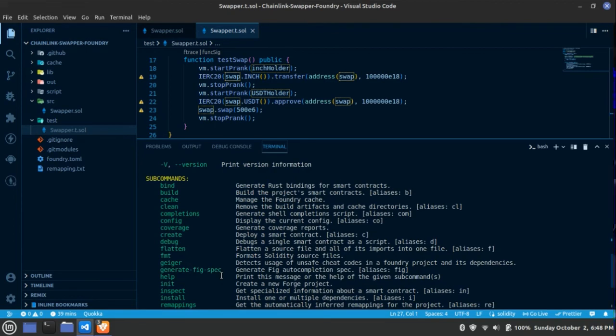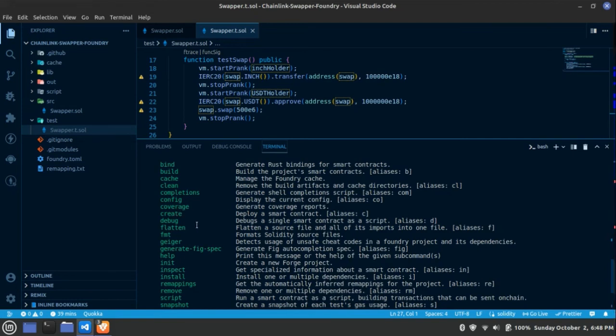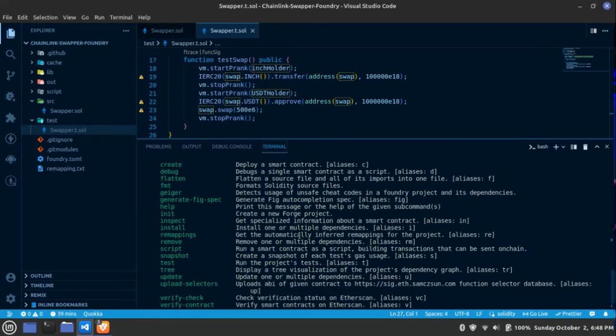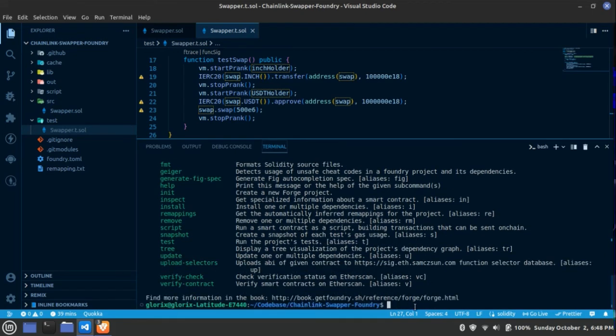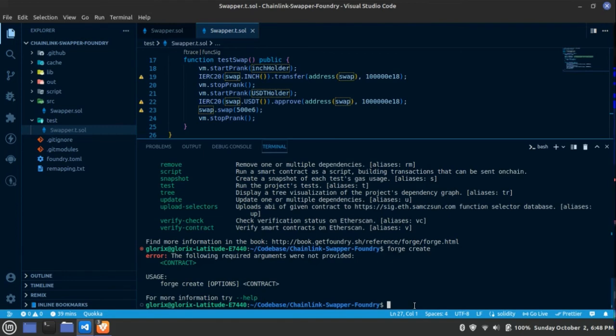Now for more tips, for more commands, for more subcommands, you could just type forge help and you see this list of the different commands that you can use. You can see forge config, you can see forge create, debug, inspect, install, test, snapshot. All of these things will come in handy when you're using Foundry to interact with your smart contract.